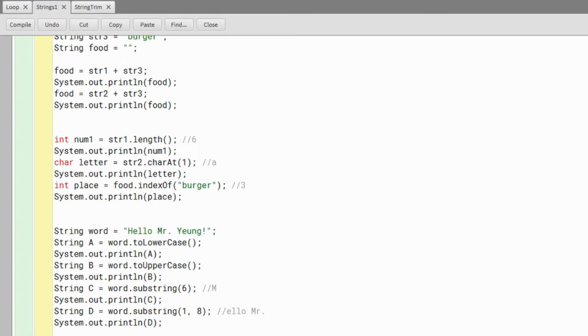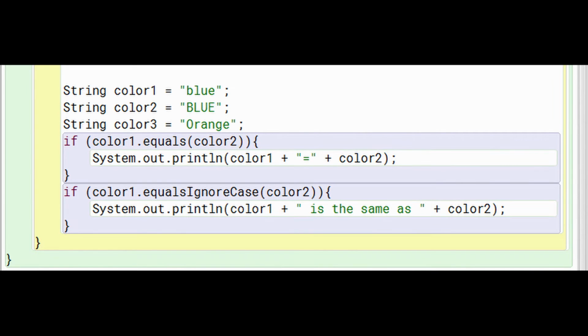The last two methods that we're going to be using are the two different kinds of equals methods. And these can be used very much in if statements and in different kinds of loops, which we'll be going over after strings. So if you make some new strings, let's say lowercase blue, capital all blue, and orange. If we say if color1 is equal to color2, then it'll print that they are equal to each other. However, this is not going to happen.